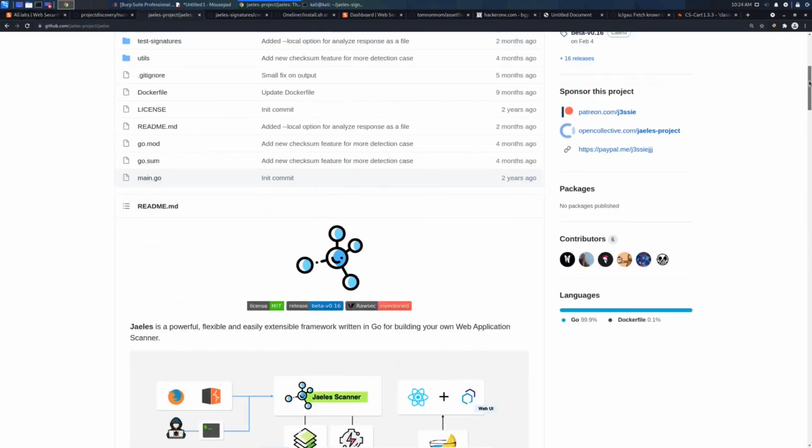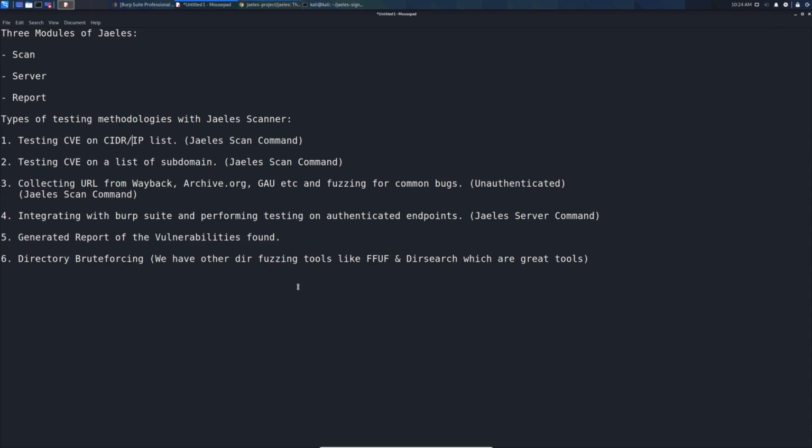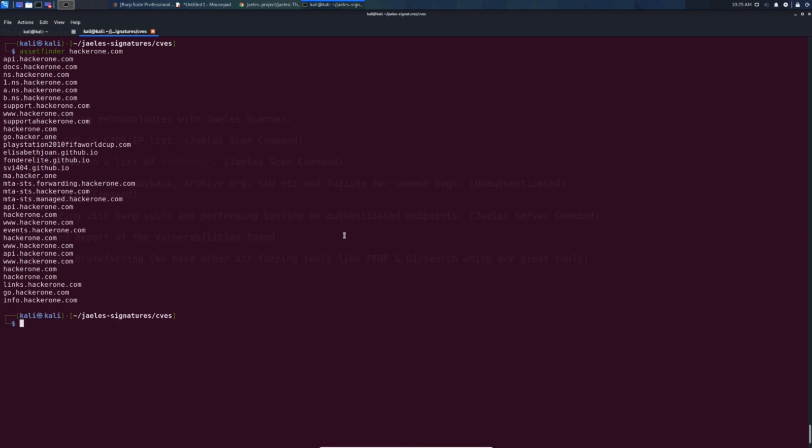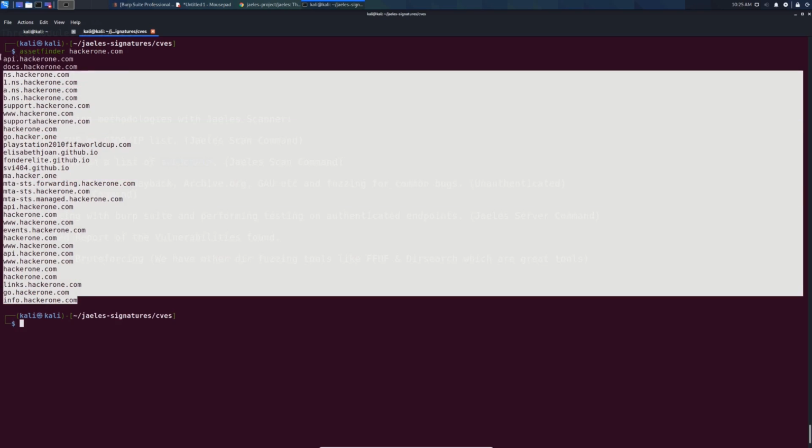Now we know how to scan for CVEs on IP addresses, and the same goes for subdomains. Suppose I use another tool called Assetfinder, and I give it hackerone.com. This Assetfinder will list all the subdomains of hackerone.com. Once I hit enter, it will list the subdomains. So let's wait. Okay, it has found this many subdomains.